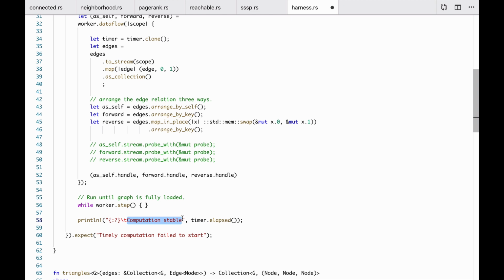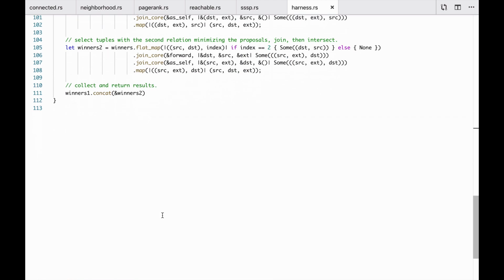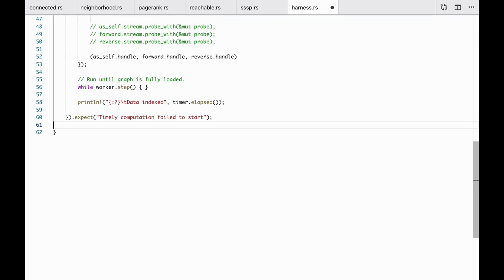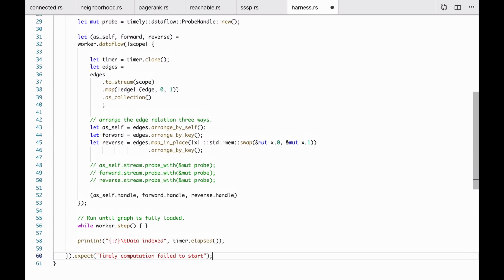Instead, the data are indexed, which is great. Let's trash all of this. We've got this in another file. We're going to end up rewriting a bunch of those things so that they use arrangements instead of what we have here. And let's see. I'm curious if this builds.